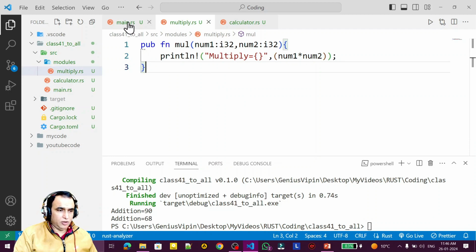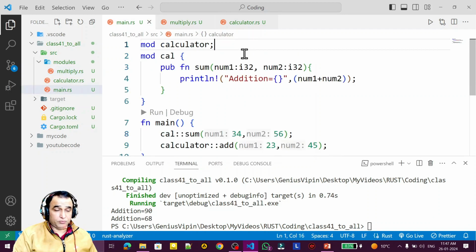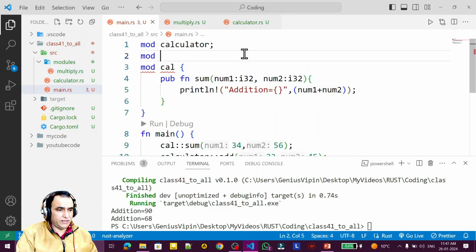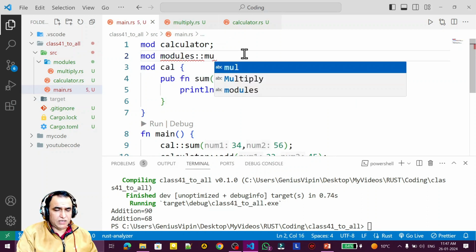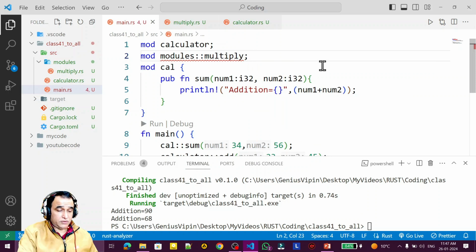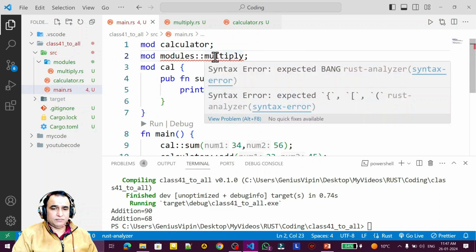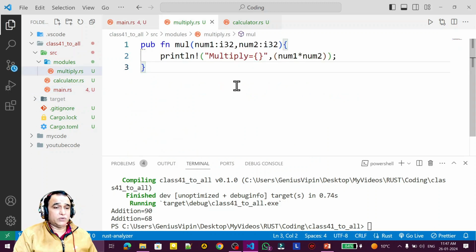If I import it here, you see, suppose I say mod and I say modules folder, under that I say multiply like this, you see. So it is not accessible, you see, it is not accessible because it is not visible to this file. Remember that, so this file is not accessible.